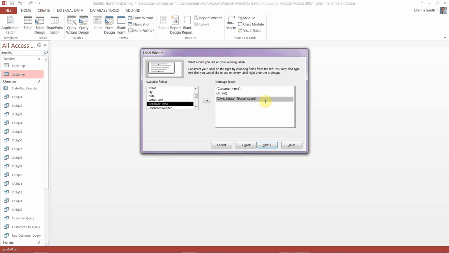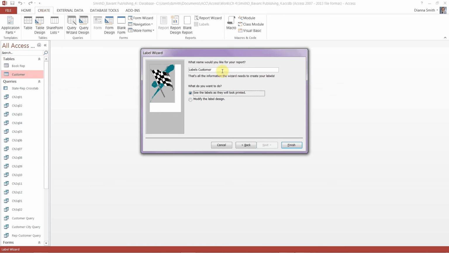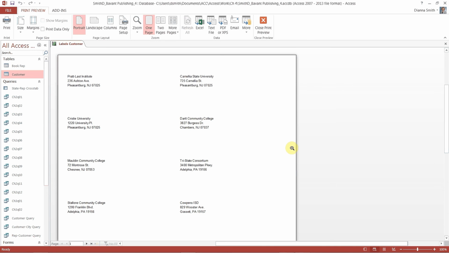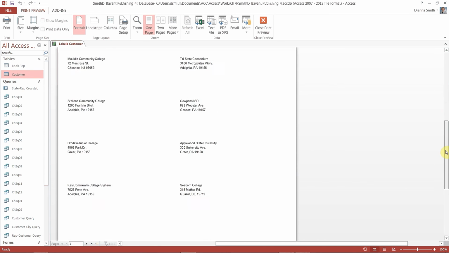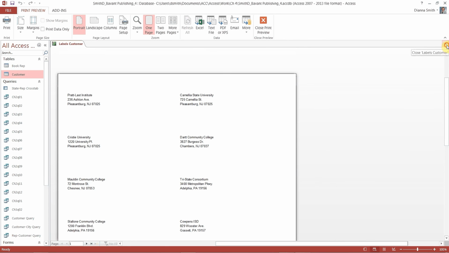So the next thing we're going to choose then is next. And now it says, which fields would you like to sort by? So we're going to sort by our postal code. That way, if you have to separate it before you go to the post office, it's very easily done. Also, it just makes it easier on the post office. So now we're going to choose next. And this should say labels customer as the title of the report. Then we're going to hit finish. And we get to see our nifty cool labels. Awesome. Sounds like a great exam question. And then we can close.